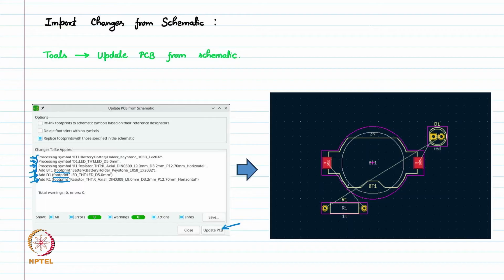So these are all the devices. For example, here we can see this is the footprint for the battery. This is the footprint for the LED. We can see we have used a red LED, so this is the footprint for the red LED, and this is nothing but a resistance. We can see this by R1. This is our resistance.